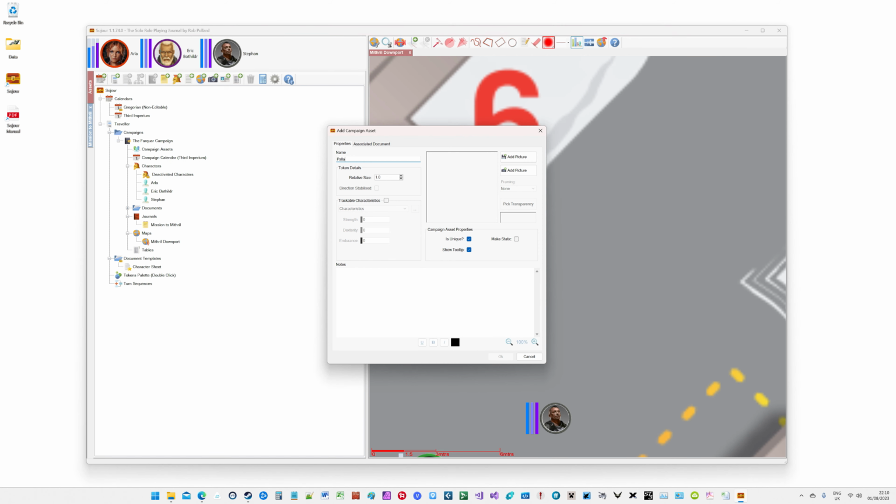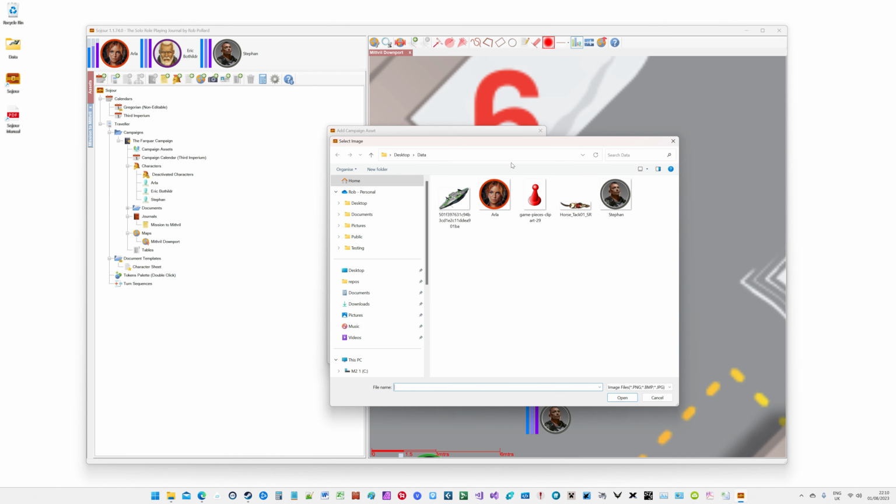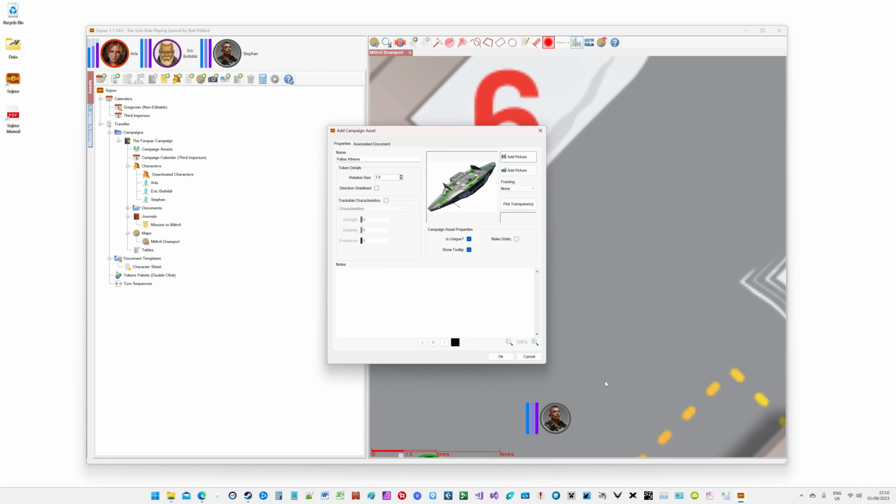We'll give it the same name, Pallas Athene, and add from picture. The only difference is this time we're going to set a transparency on it. All you need to do is click the pick transparency. It'll give you a little crosshair, and then you click a color on the image that you want to make transparent. Right now Sojour only supports setting one color only, but I want to add the concept of masks as well, but that's not in this version right now. So we're going to make this white transparent by clicking on it. You can see the color there matches that.